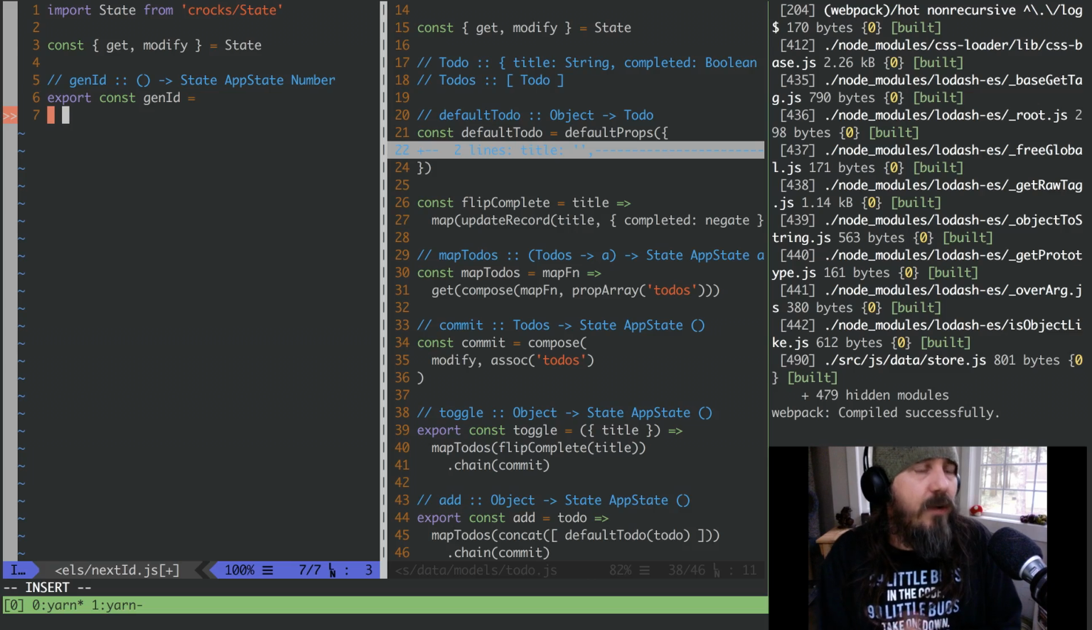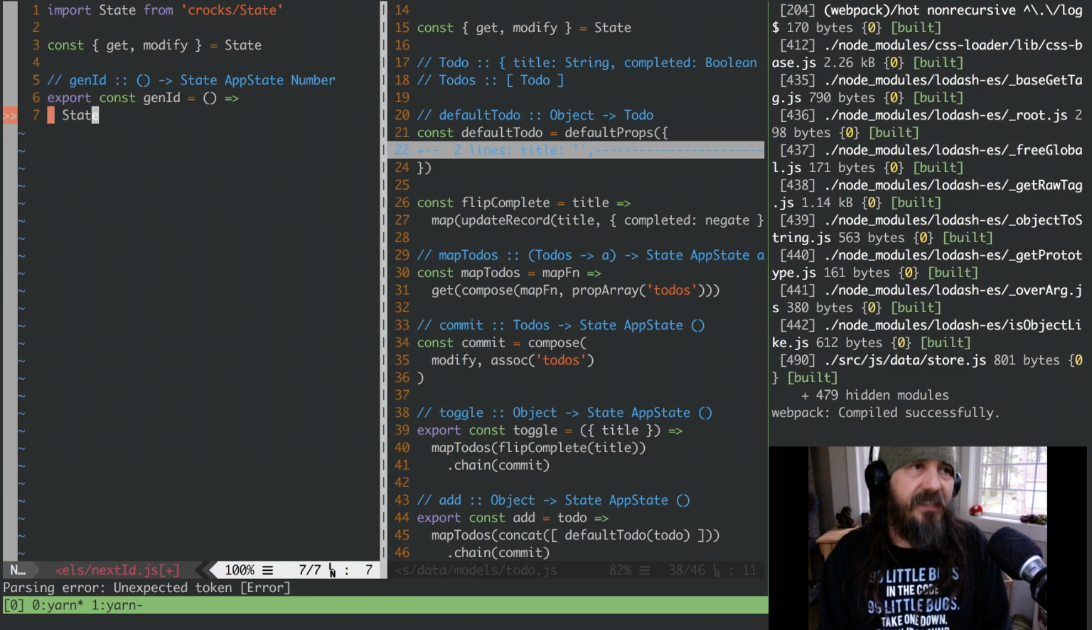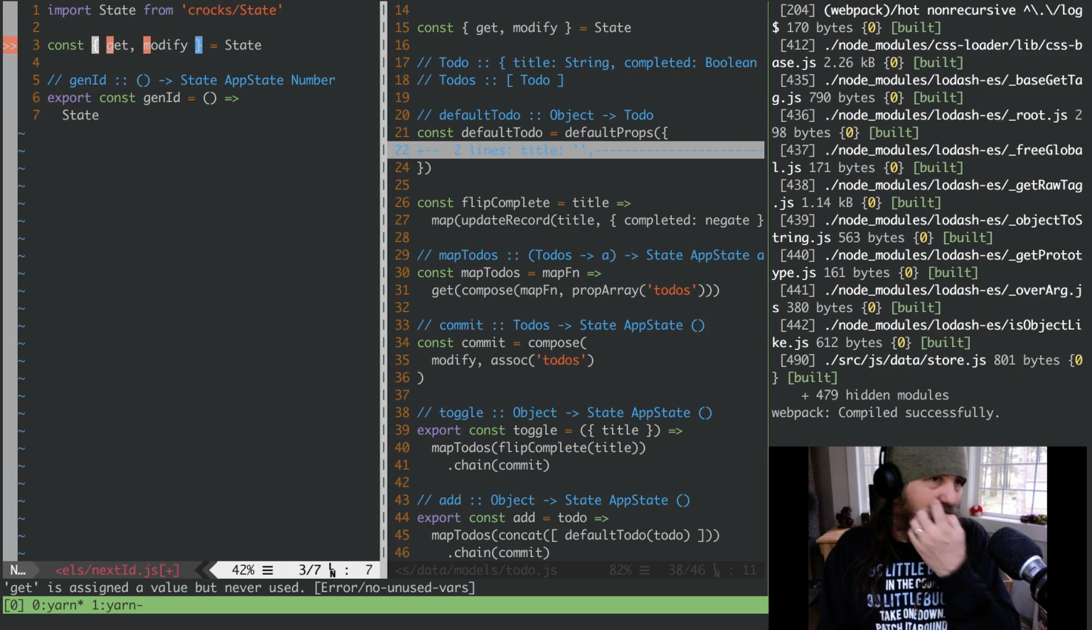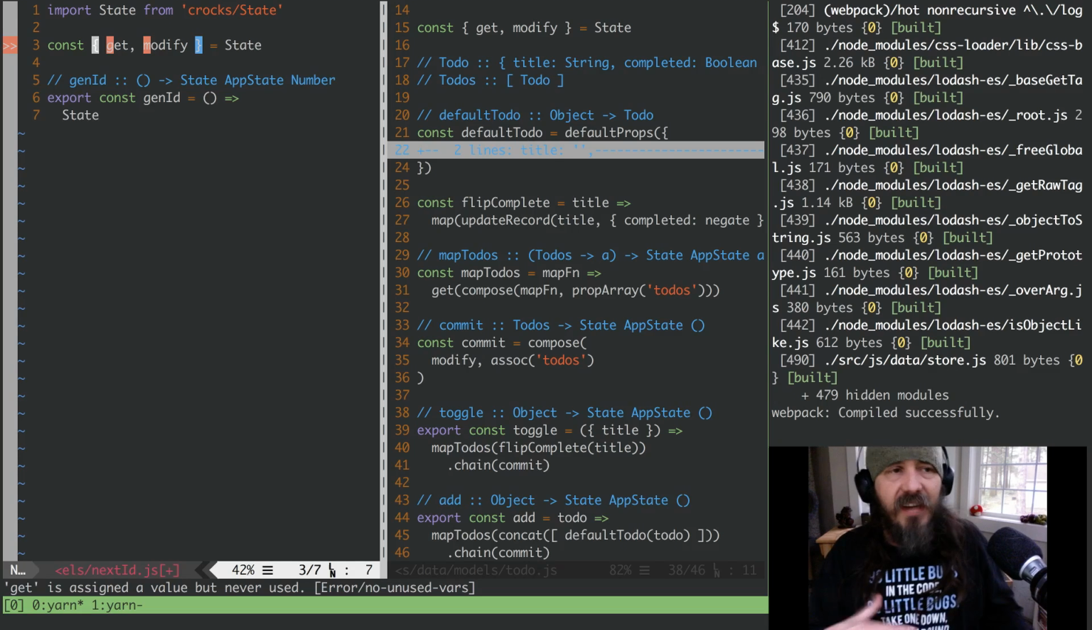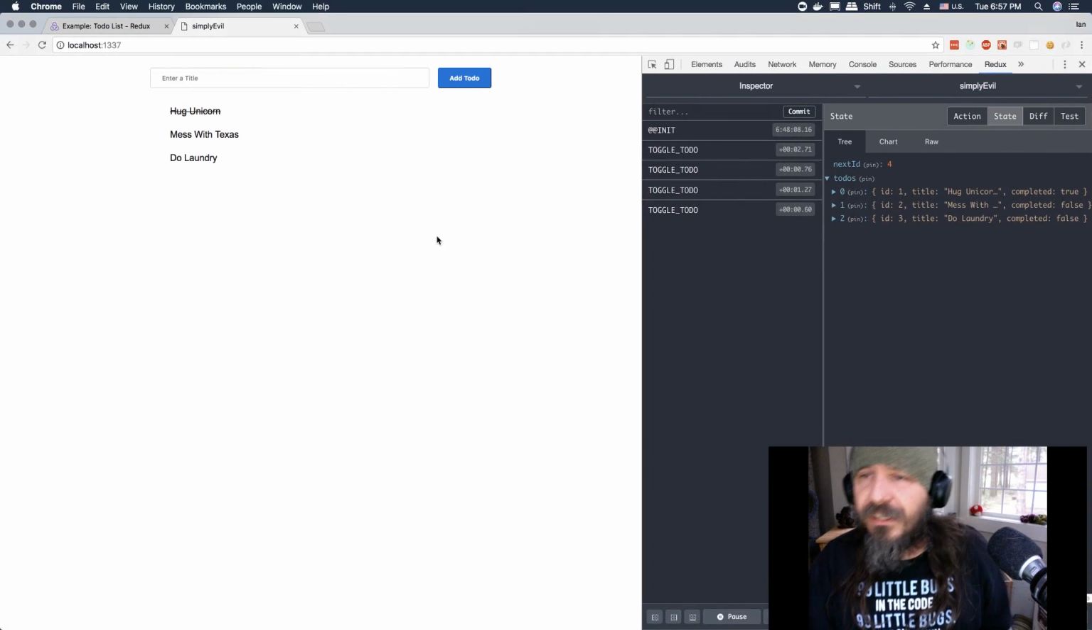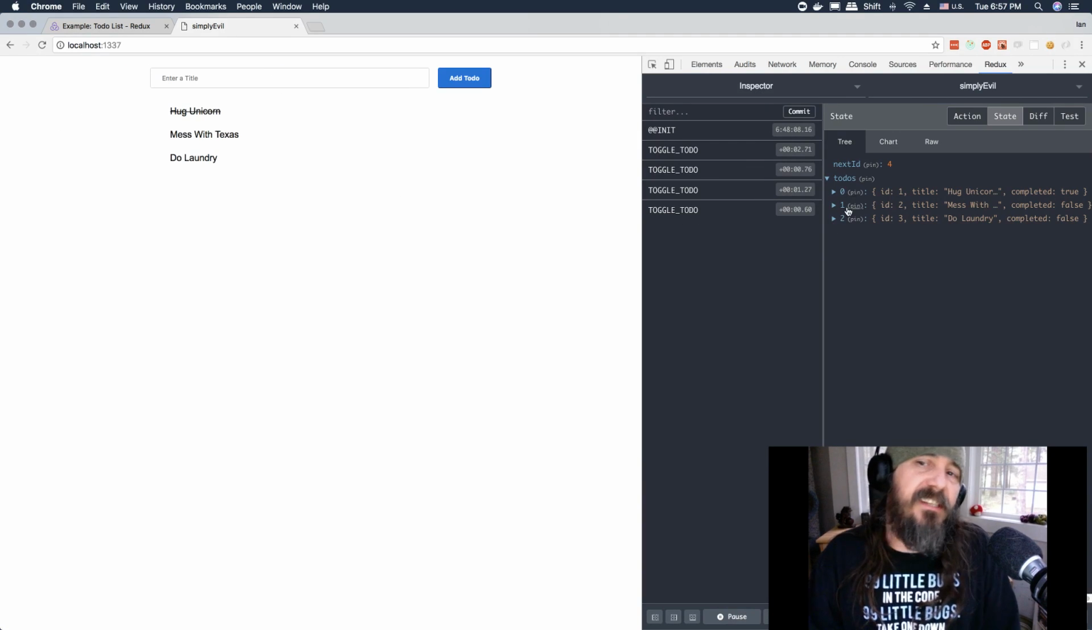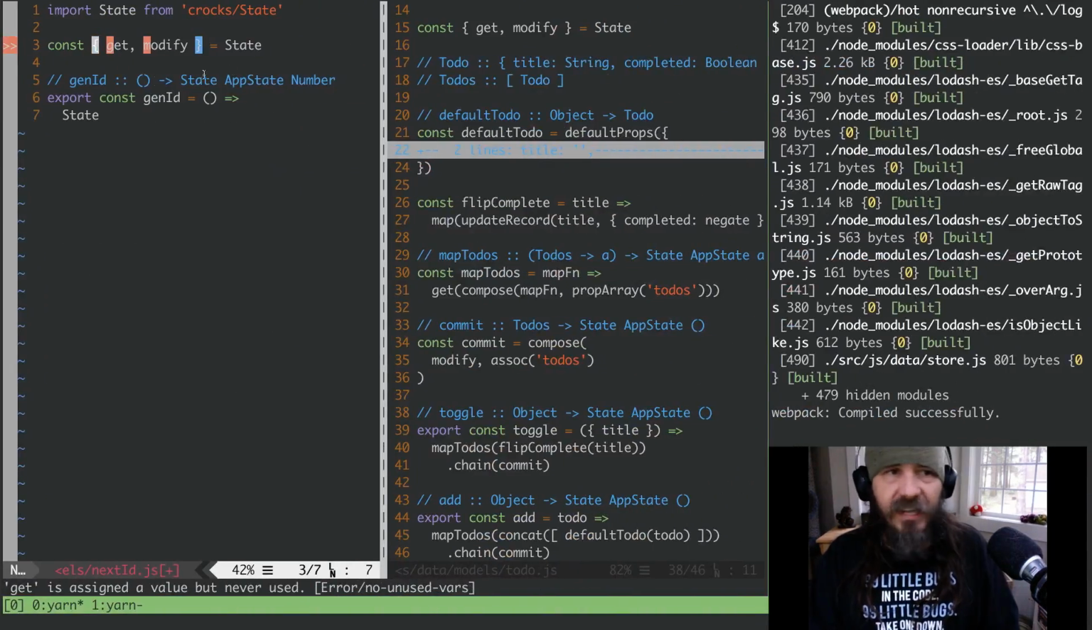Okay, so here we have our gen ID. Again, we are going to have some sort of transaction that returns some sort of state. Right now, we're just going to put it like that. It's not doing anything for us, but it lets us kind of know how we can flesh this out. So the first thing we need to do, because if we look at our state, this is going to be the state that this AppState represents over here.